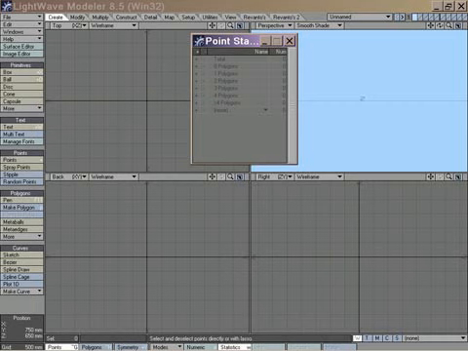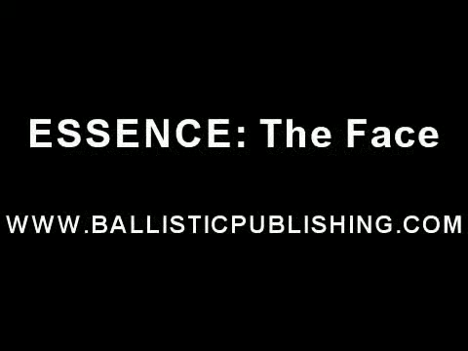Before I start, I should mention that this technique is a mix of two other techniques by two other artists. The first credit goes to Chris Costa, also known as Entropus, for his tutorial on using photos to paint textures in Projection Master in ZBrush. The second credit goes to Mark Snoswell for his tutorial on projection mapping, which can be found in the tutorial book Essence, The Face from Ballistic Publishing. It is rather an expensive book, but if you are serious about photorealistic faces, then it might be a good investment.